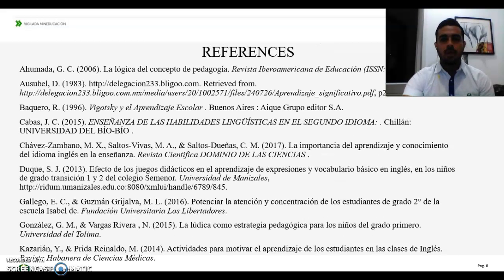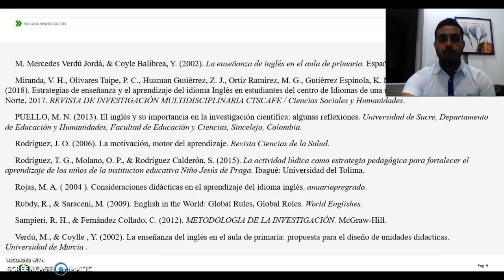Well, reference. In this part, the references are located, which are part of the legal sources and the research support used in the investigation.